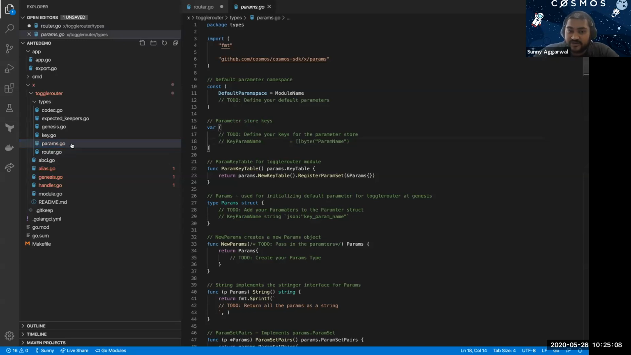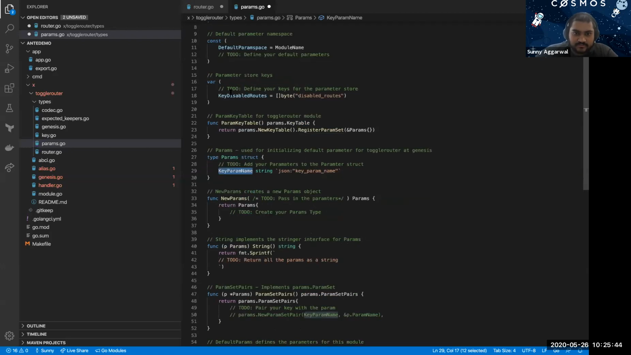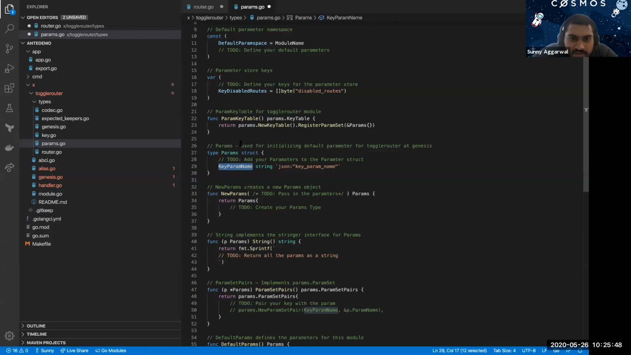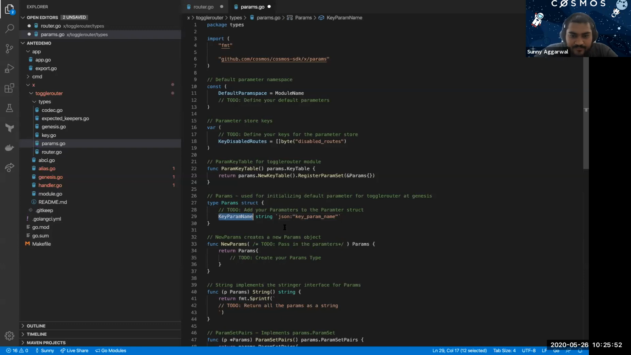We go into the params.go that was already generated for us by the scaffolding tool. It'll say, okay, what is the name of our params? Let's call this key disabled routes, and the byte key it's going to use in the param store, let's just say disabled routes. Okay, then nothing to do on this function. Here, what we need to do is add the parameters to the param struct. So here we'll say key param name. What will this be? This will be key disabled routes, string, well, actually this should be key, I don't know why it says that. This should be disabled routes, string, disabled routes.